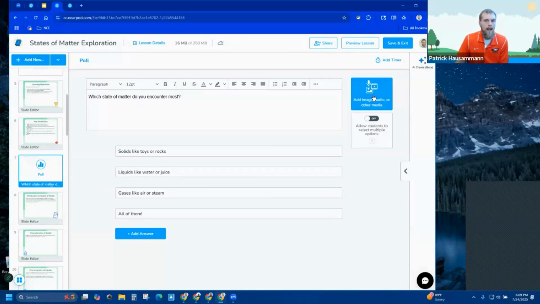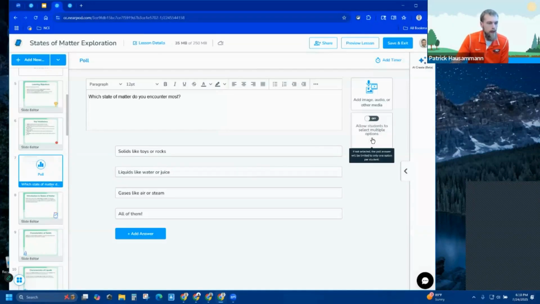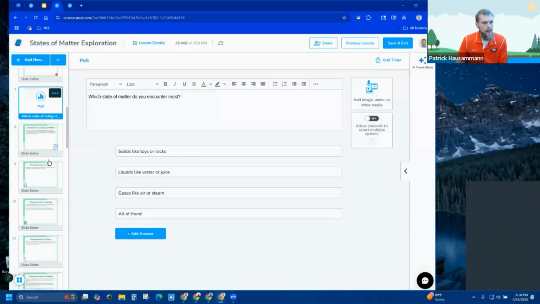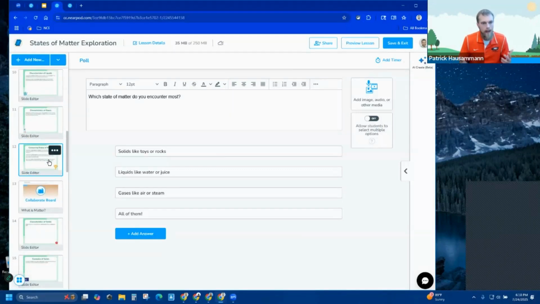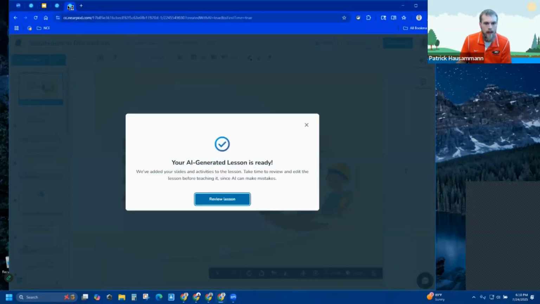I can do all the different pieces I would in Nearpod. I can come in and add my reference media in. I can toggle on so my students can have that accessibility of being able to, in this case, this is where it would be to do audio, but this one is whether or not they can select more than one right answer. You do want to come in and double check. Make sure the spelling is there. Make sure the answer choices make sense. It's really good. It doesn't get much incorrect, but just like any AI tool, you want to come in and just do a quick double check.